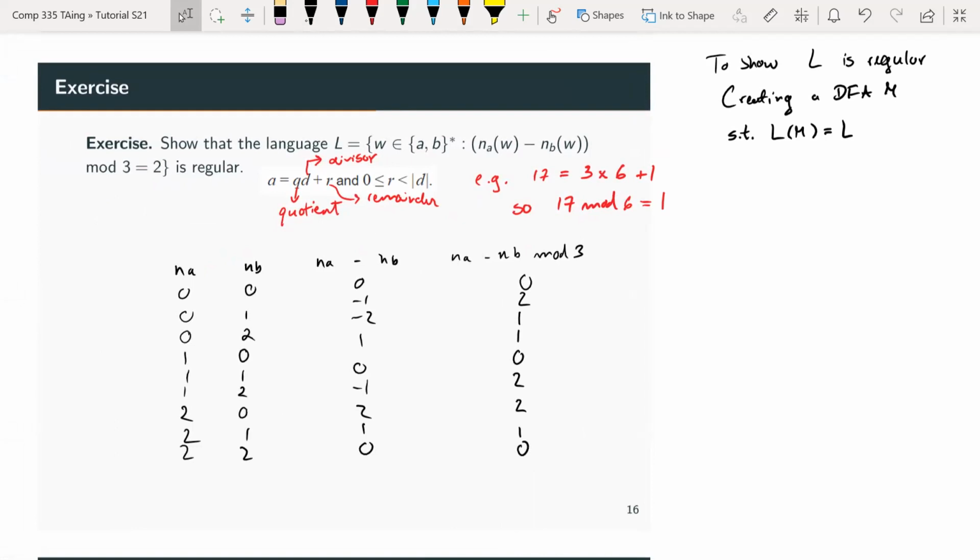First of all, what is this language? If we look at the language L, it looks like the set of all strings over the alphabet {A, B}. Your universe is the set of all strings over {A, B}. And the strings that you want in particular are the strings W such that the number of A's in W minus the number of B's in W mod 3 is equal to 2.